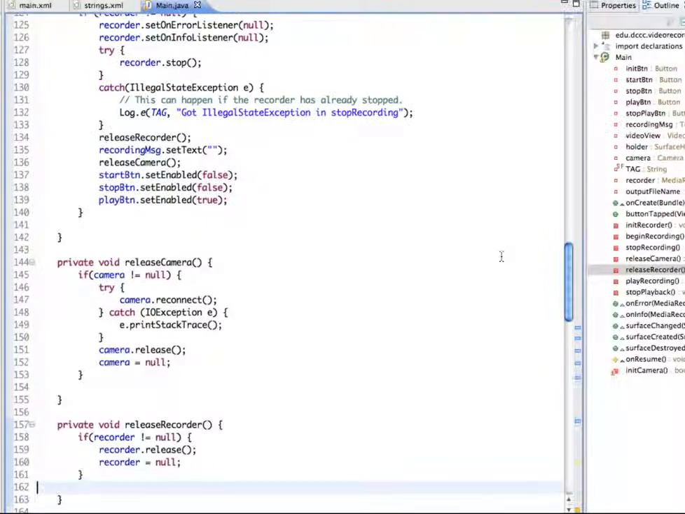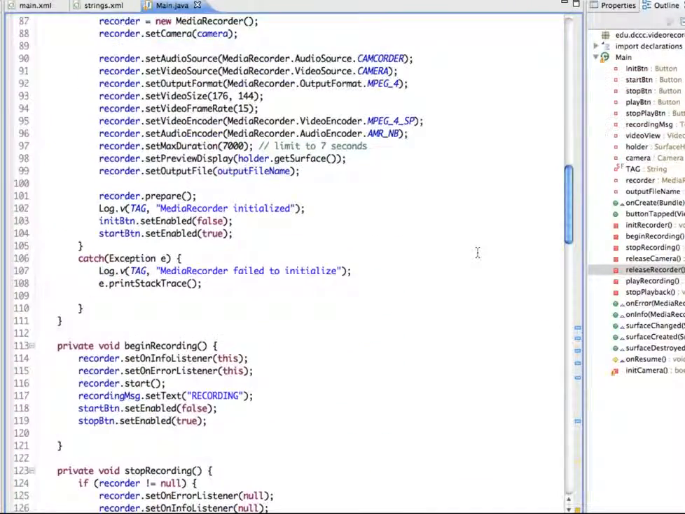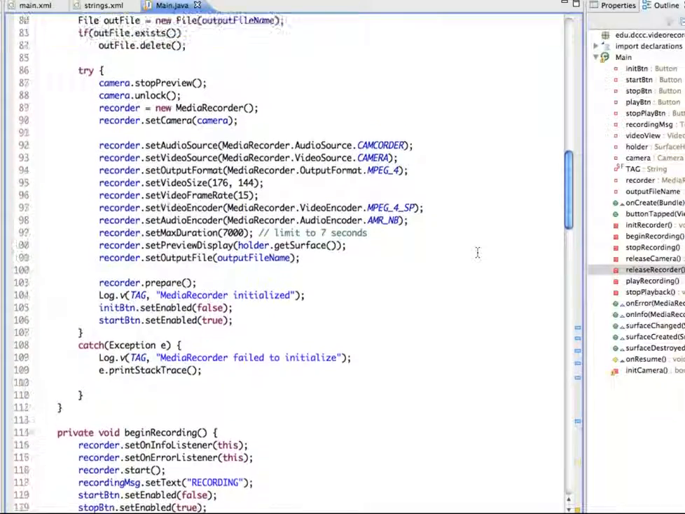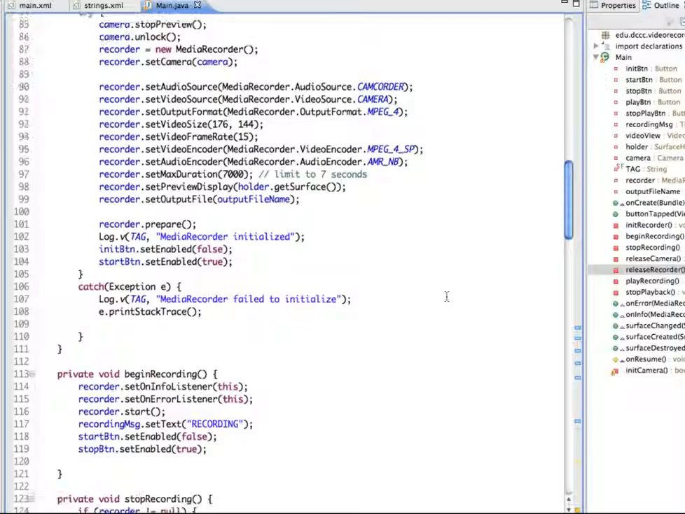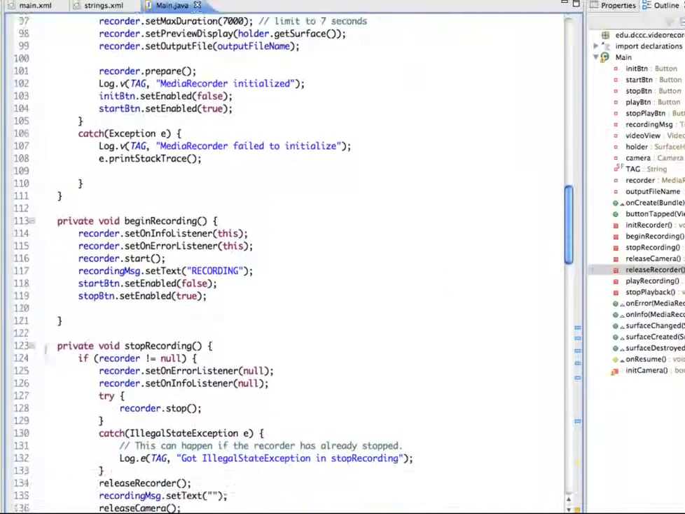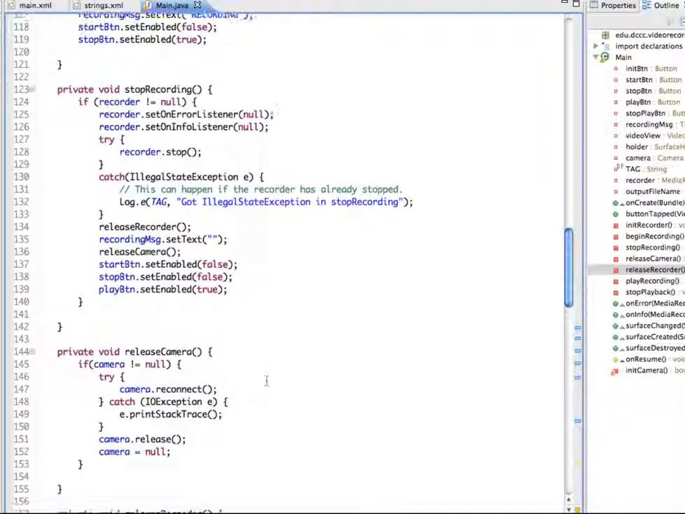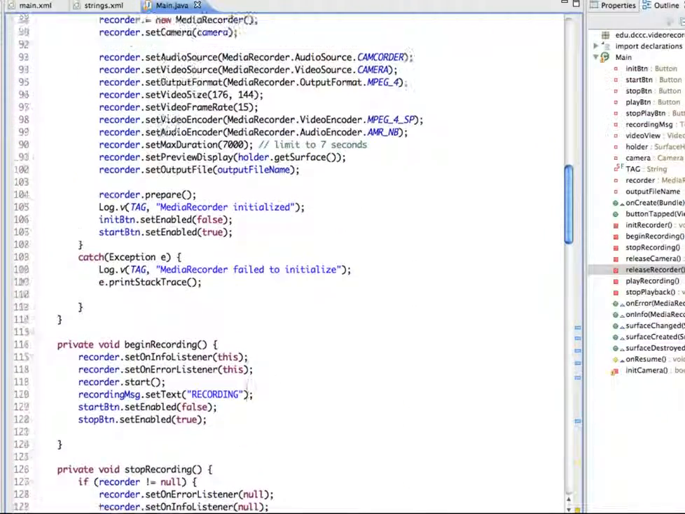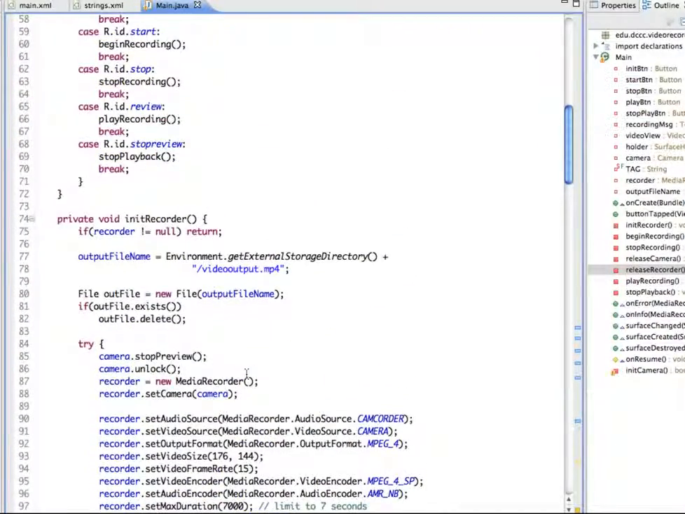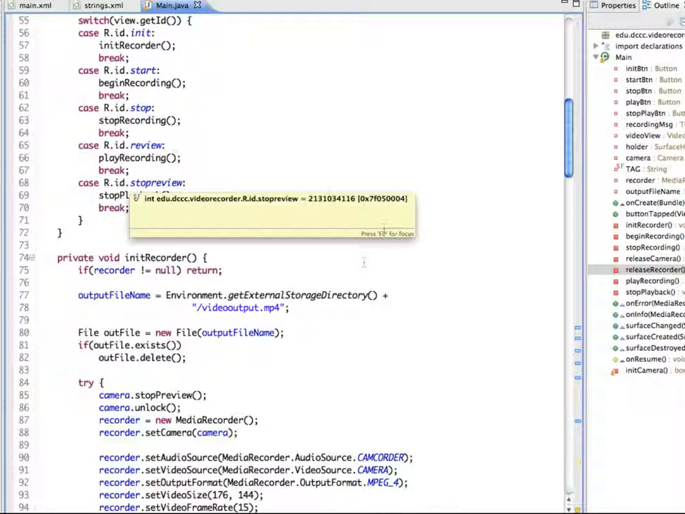Okay, so far we have the start recording or initialize the camera, initialize the recorder. Once the recorder and the camera are initialized, then we can start recording. We have stop recording set up, and those call two other methods to release the camera and release the recorder. So next we can go in and begin to set up the other methods that we have in here for reviewing or playing back, and then stop playing back.